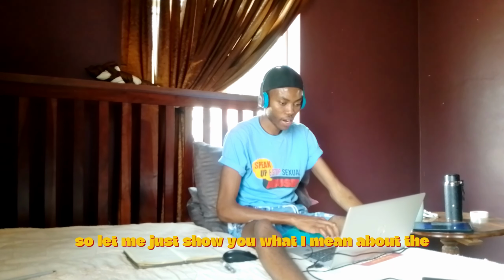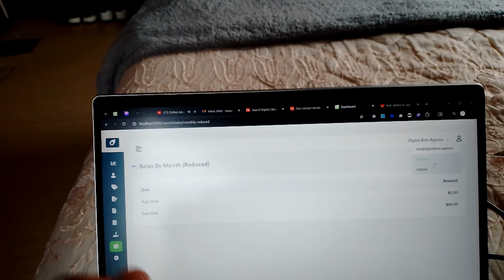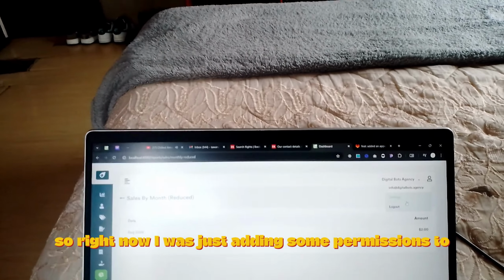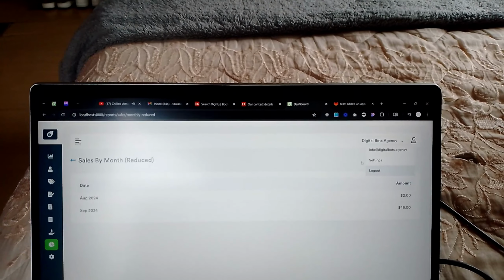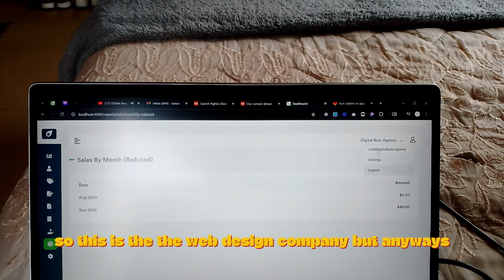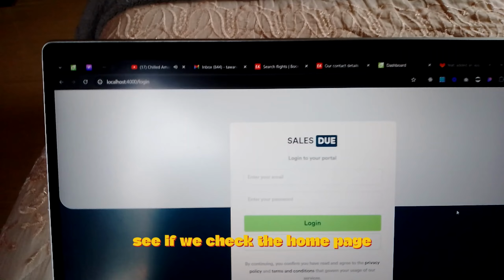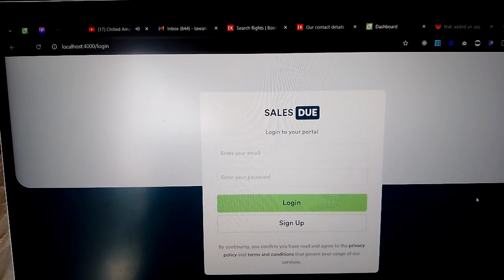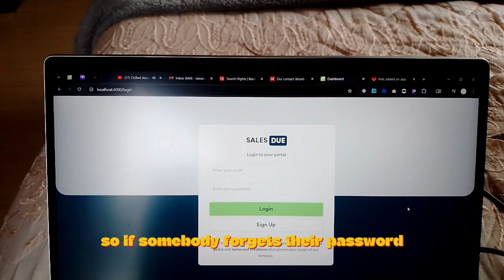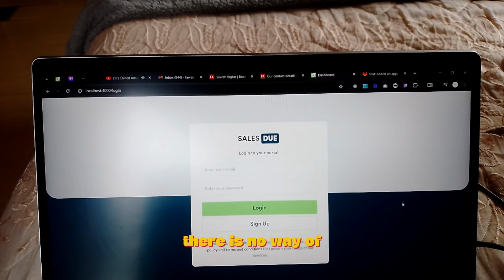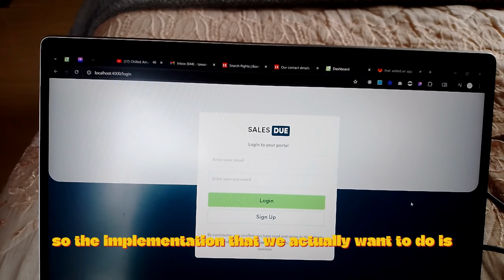So let me just show you what I meant about the forgot password. If you check here, right now I was just adding some permissions to the reports sourced by month. This is the web design company. But anyways, if I come through and log out, and we check the home page, there is no forgot your password link. So if somebody forgets their password, there is no way of resetting it.